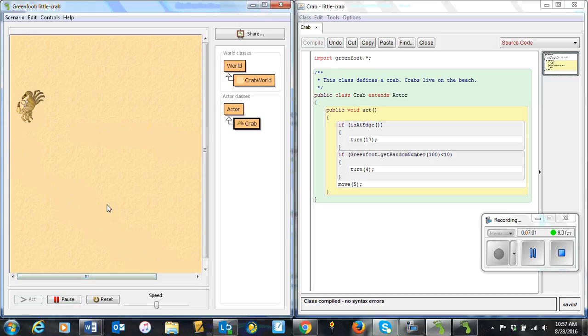Because my window's a little bit smaller, he disappears a little bit. But every once in a while, the crab turns a little bit to the right, 4 degrees. Okay, flip the page, page 34. Exercise 3.3. Try out the random course change shown above in your version.